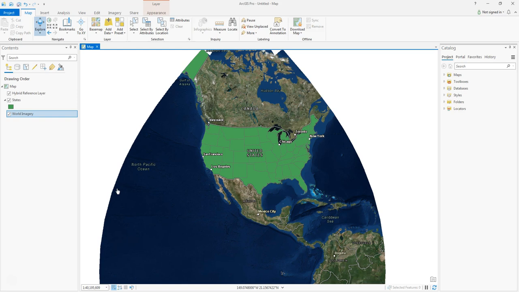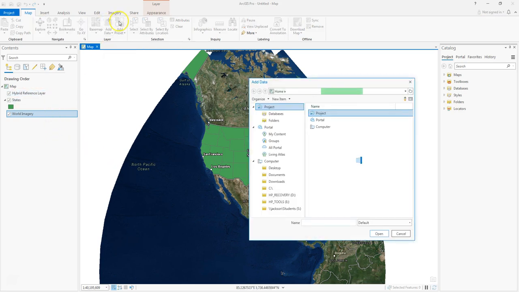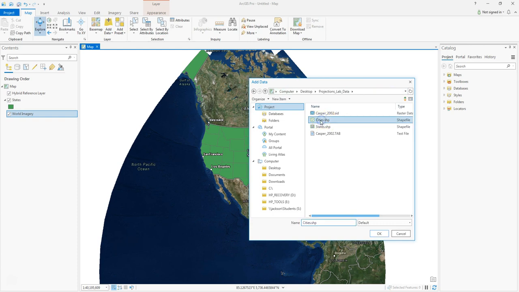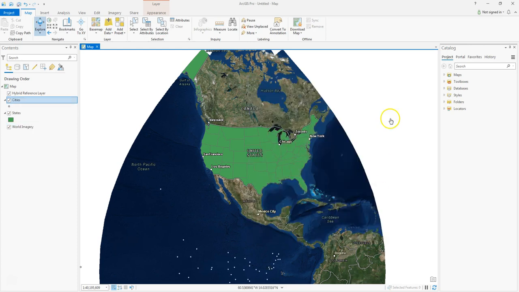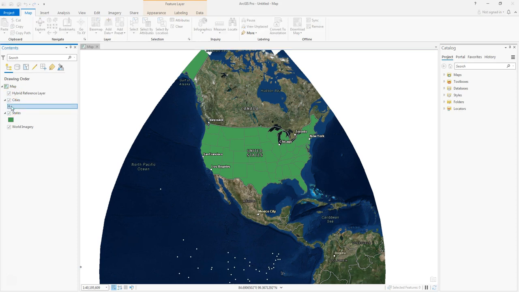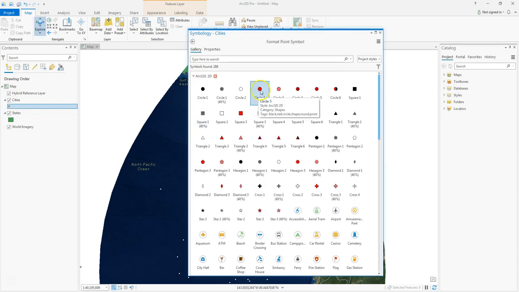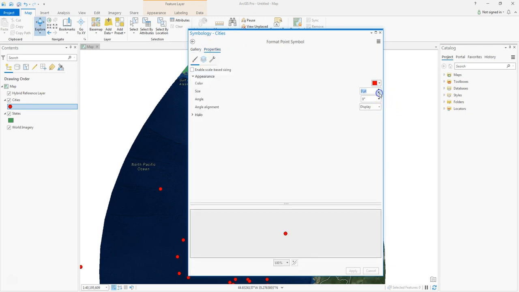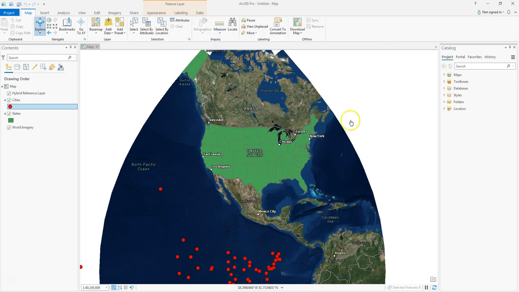Okay, let's look at another example with projections. I'm going to go ahead and add in another shapefile to my map, and I'm going to add the cities in. Okay, so I've added my cities in. I'm going to make the symbol something a little bigger that I can see. Make them a red dot just so we can see it better.